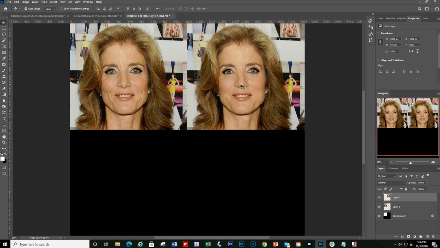So I think she looks significantly younger. I don't know if anybody wants to take a guess at how much younger you think she looks, but I'd say at least 15 years younger, if not more. So let's try to use some of the techniques and tools that we've used in the past to make this look even better.